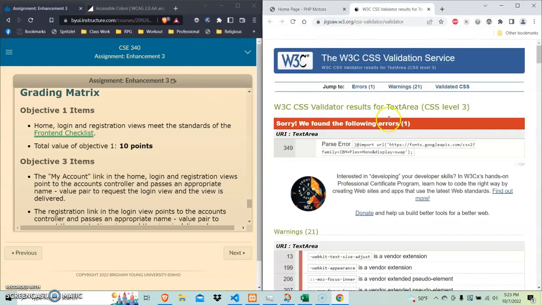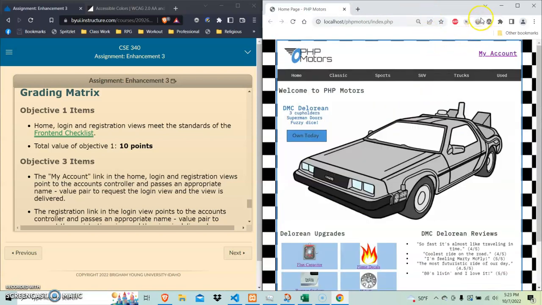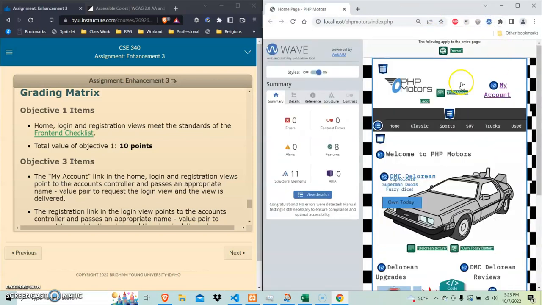For our CSS, of course, it's mad about me importing my font, but it likes to do that while we're validating local. I finally, thank you for the suggestion, found out how to do Wave in the extension, so I was able to figure that out with the logo.